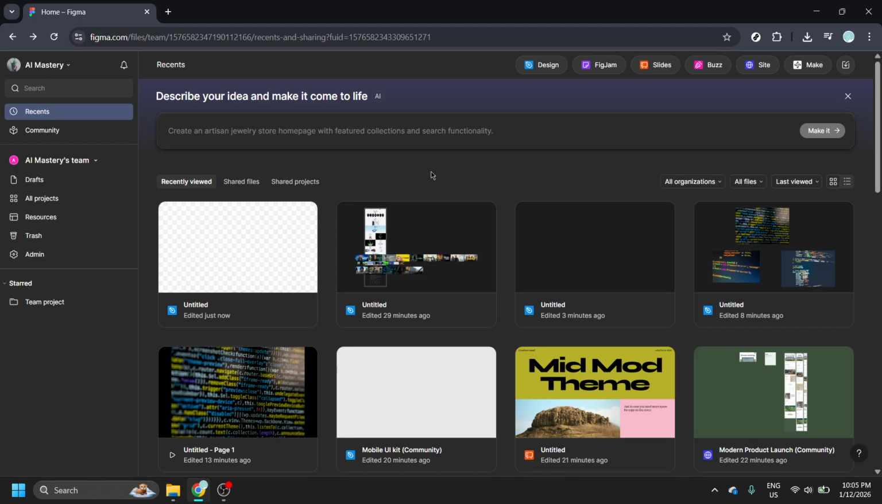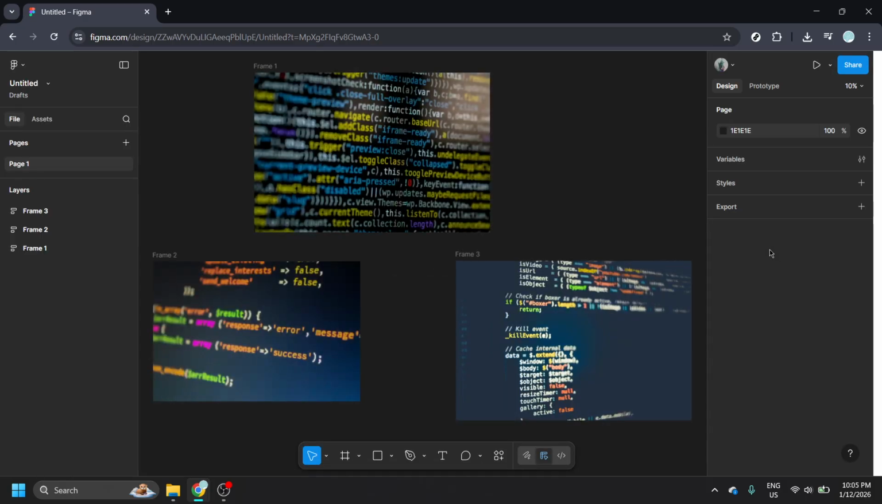Head to Figma in your browser or open the desktop app and sign in. From your home view, you'll see your recent files and projects. Open the project or design file where your frames live. If you're starting from a blank file, add frames first and rename them clearly so it's easy to keep track.